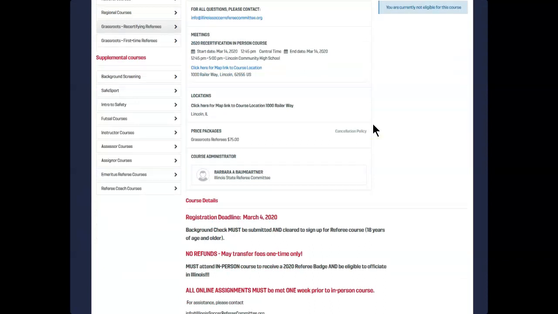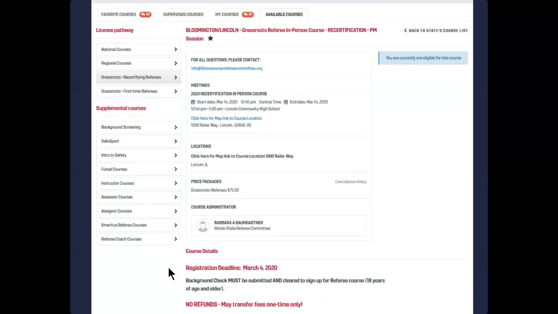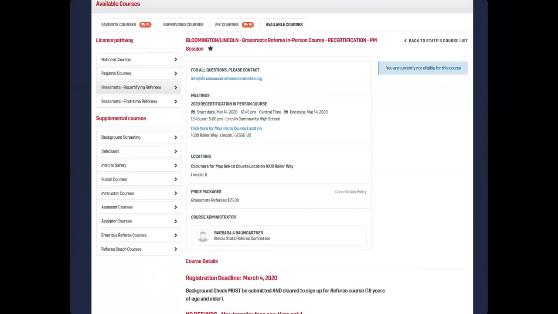Note at the bottom of that page, the online assignments must be completed 1 week prior to the in-person meeting. For administrative reasons, this is necessary this year. There will be 4 online assignments to complete, one of which is Safe Sport Training. Hopefully, you've already completed that one.